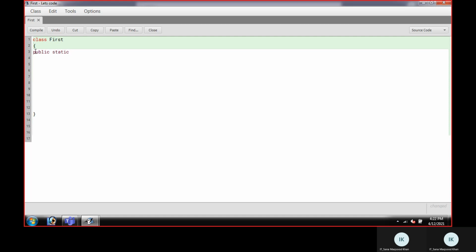Static means only one. I can write my main function once, and then after this I'm going to write here void, because my main function is not returning anything. The name of my function is main, and we need to write it as main only. We cannot change the name of this function, as main is predefined. Whenever I want my class to run, I need to add this public static void main in my class, and then my class will work.